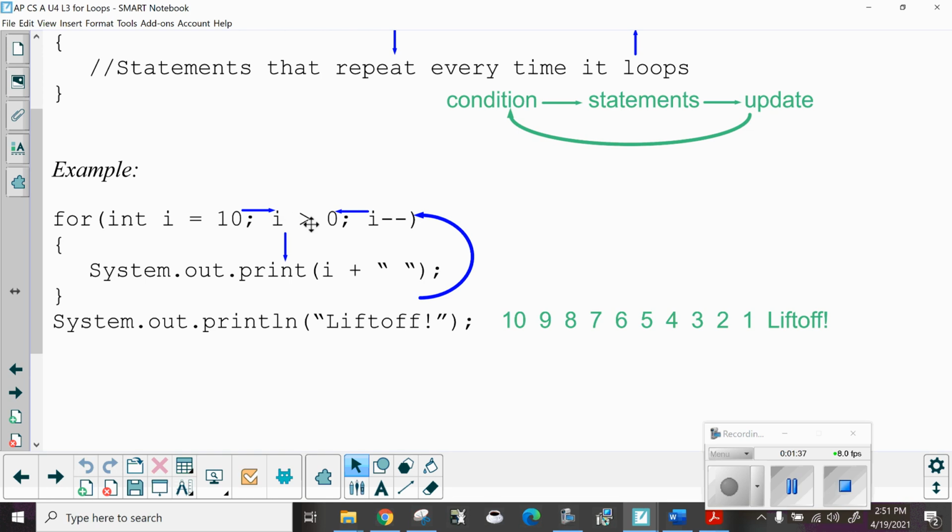9 is still greater than 0, so you're going to execute the System.out.print statement again, and so forth, until you get down to 0. When i is 0, this print statement will not execute. It will leave the loop, and you will have liftoff added to the end of the line, and then a line feed.